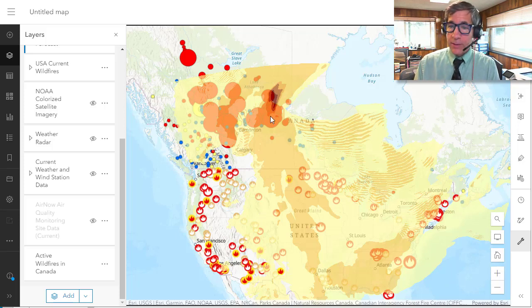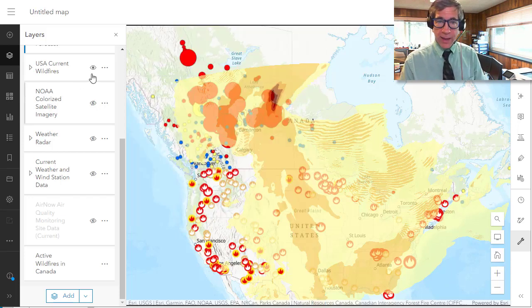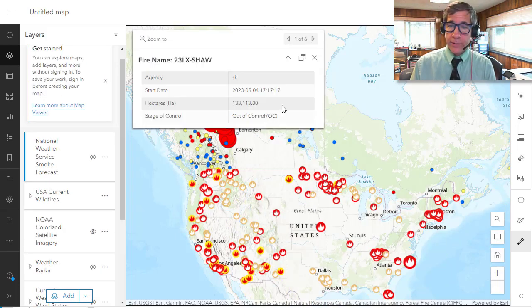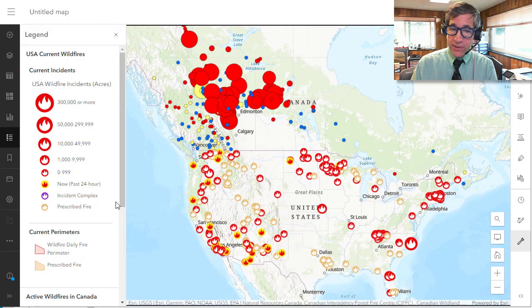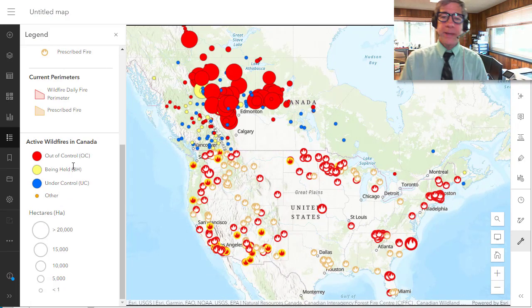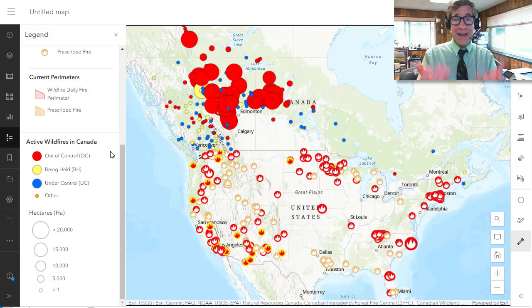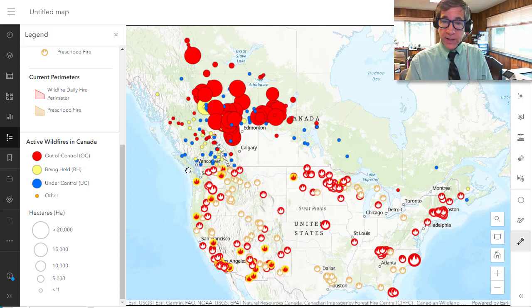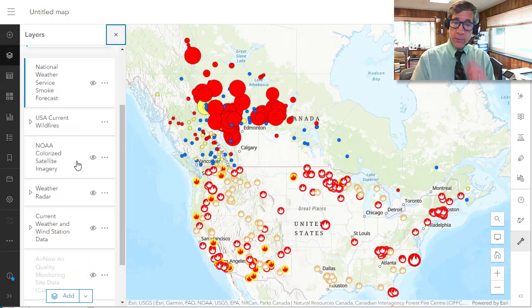So we've got this layer that is the smoke forecast, but we also have the wildfires. Let's pop up a legend and see what those red circles are up in Canada. Out of control. What does that exactly mean? How big are they? So you can click on each one of these because it's a geographic information system. That means you've got attributes or data or information in a tabular form behind every one of these points, lines, and polygons. Okay, so we're looking at those three layers right now, but we can do more.